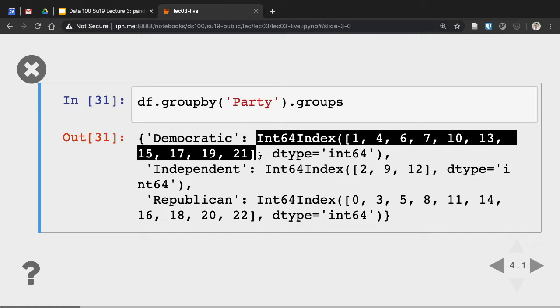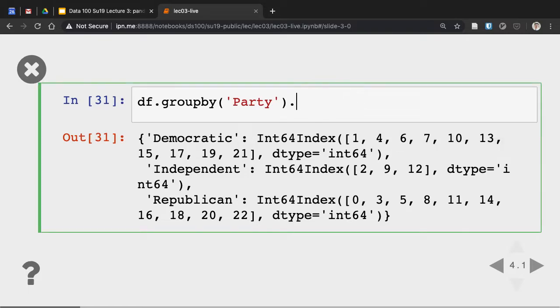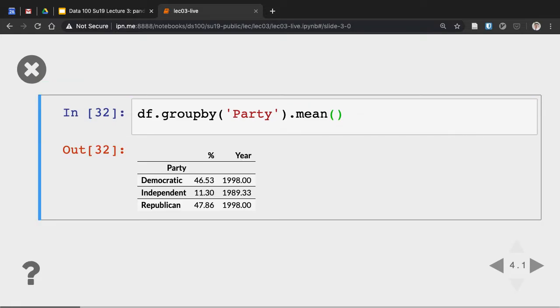As with the series, I can aggregate a data frame. So I can do, let's see here, dot mean. Okay, and this is my output. I get back the mean of all the other columns for each political party in my data set. So I have Democratic. The average popular vote was 46.5. The average year was 1998.